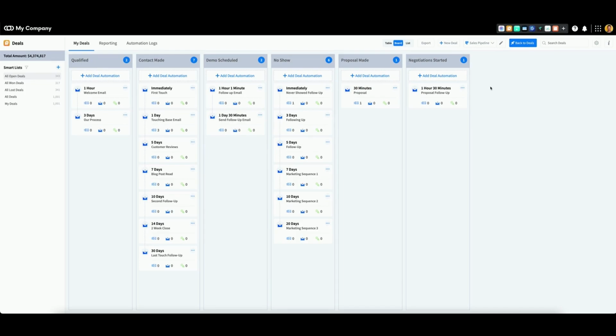This page will update to remove all of your deal cards and show only the automations for each stage. If you have yet to create an automation, this page will appear empty along with a 0 at the top of each column. Decide on the appropriate stage for your automation, then click on Add Deal Automation.